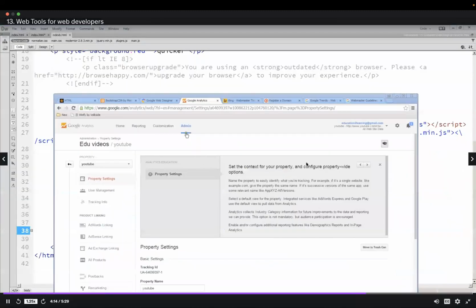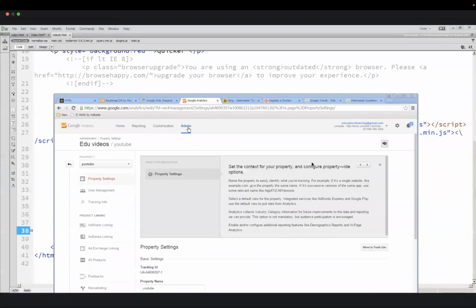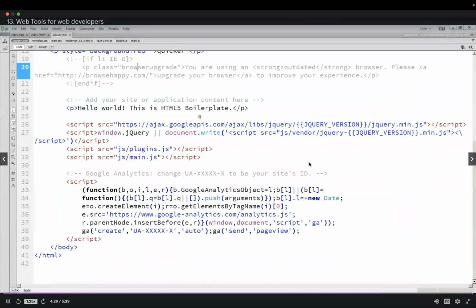And you can get that by going over to admin and selecting out the property that you want to use, and you get your tracking ID there. So that's all you have to enter in, and then that's going to allow you to track.